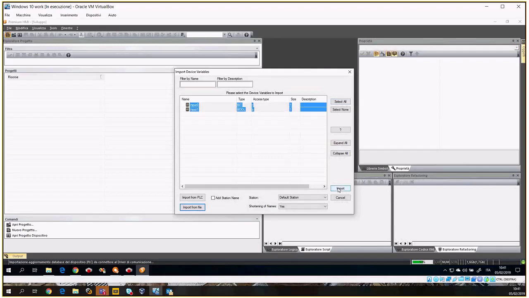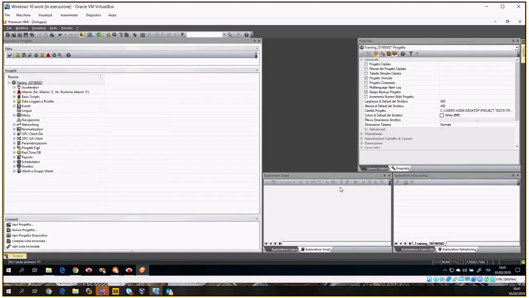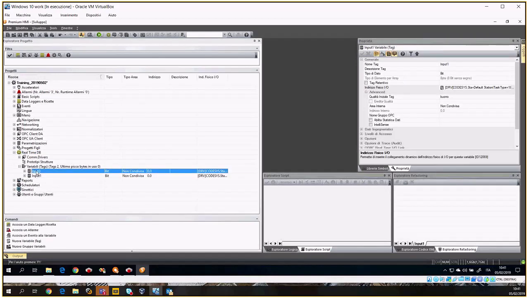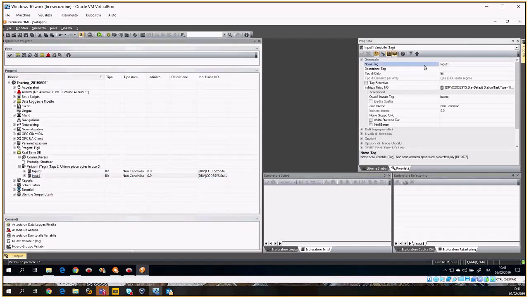Okay, now we can select all variables and import these variables. Okay, in the real-time DB, we find our two variables. For the communication, the name of the tag is not important.